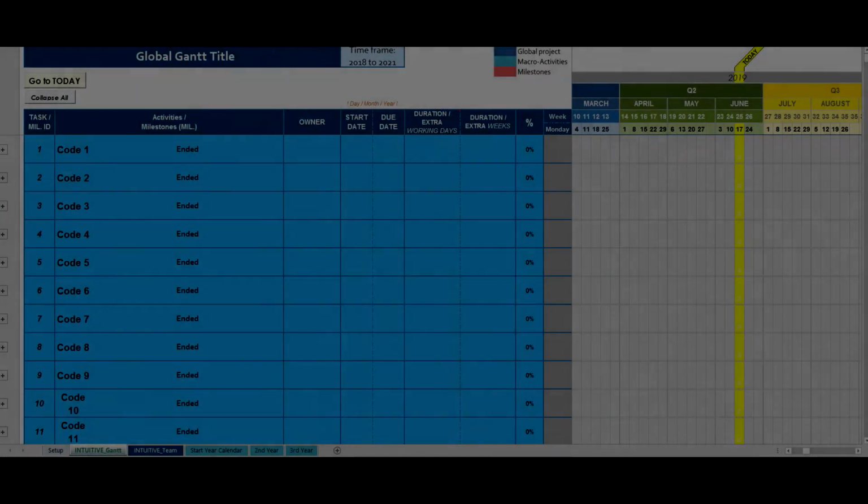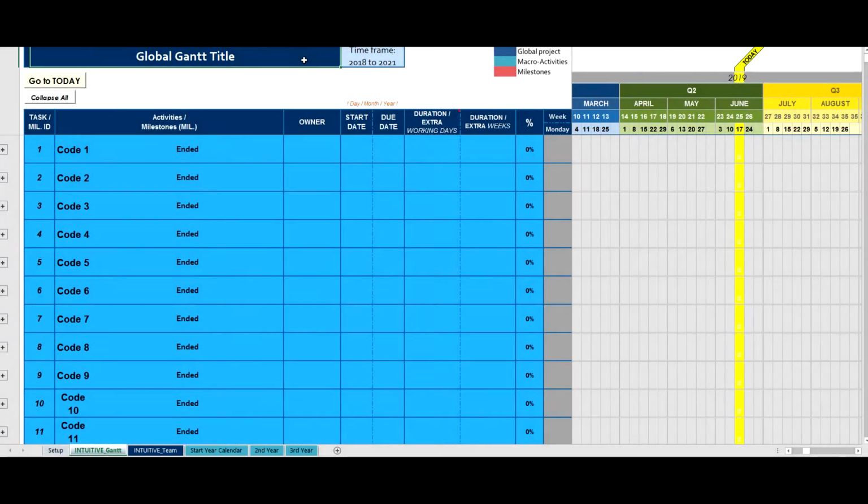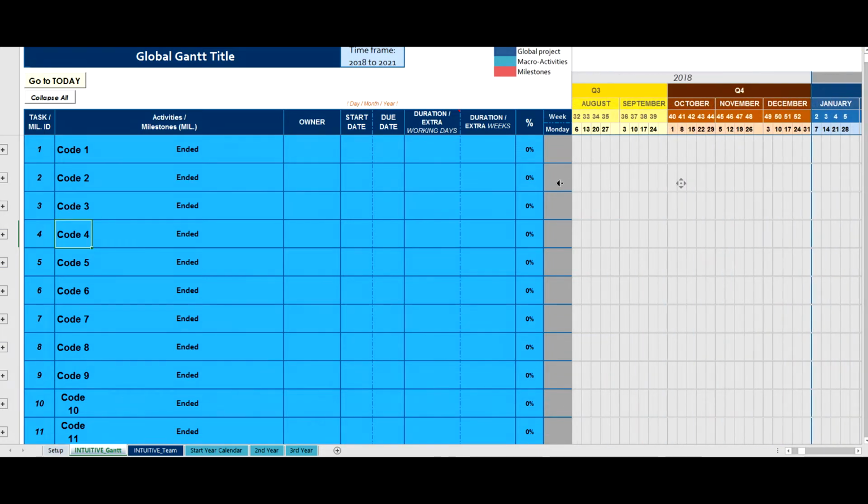So now let's go to the intuitive Gantt sheet. As you can see, the global title and the time frame now appears at the top. A color legend is also present here. We'll see the colors on the timeline later. On the left rows there's the project area, project names and number appear here, while on the right side you will find the project timeline, while you can navigate via scrolling.